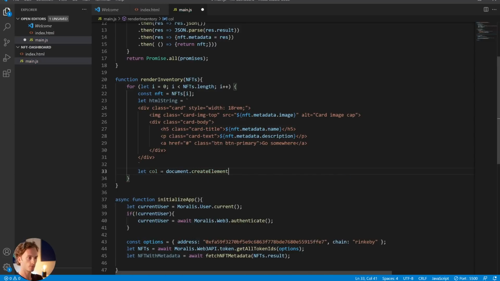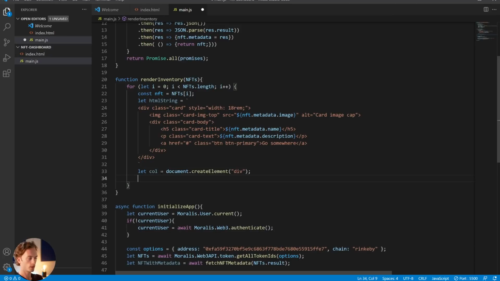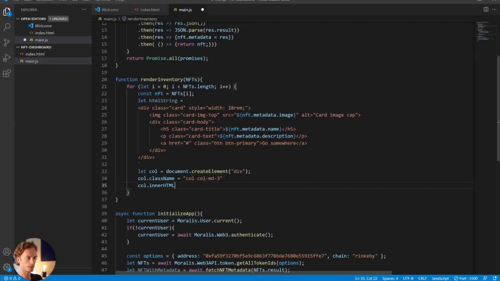Document.createElement. This is going to be a div. And we're going to set that column.className equal to col and col-md-3. That's a medium column of width 3. That means it will fit 4 columns on each row. Each row in Bootstrap is divided into 12 columns, and this column will take up 3 units. And then finally, column.innerHTML will be equal to our HTML string.